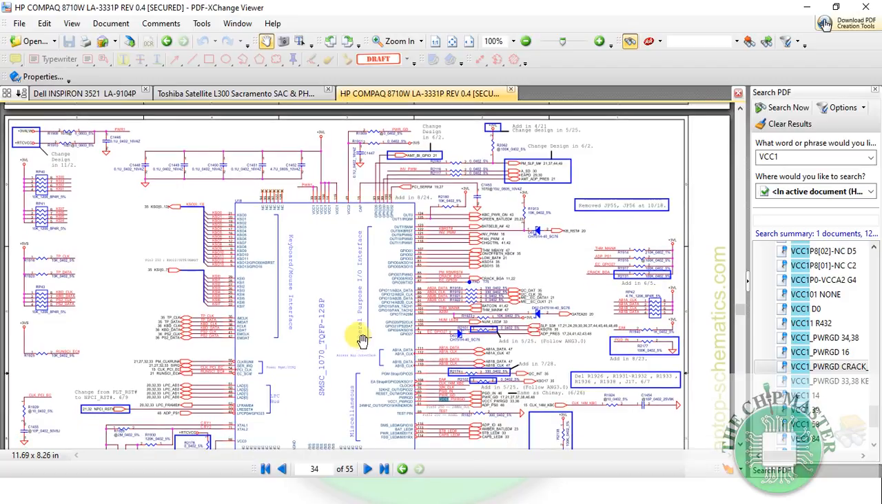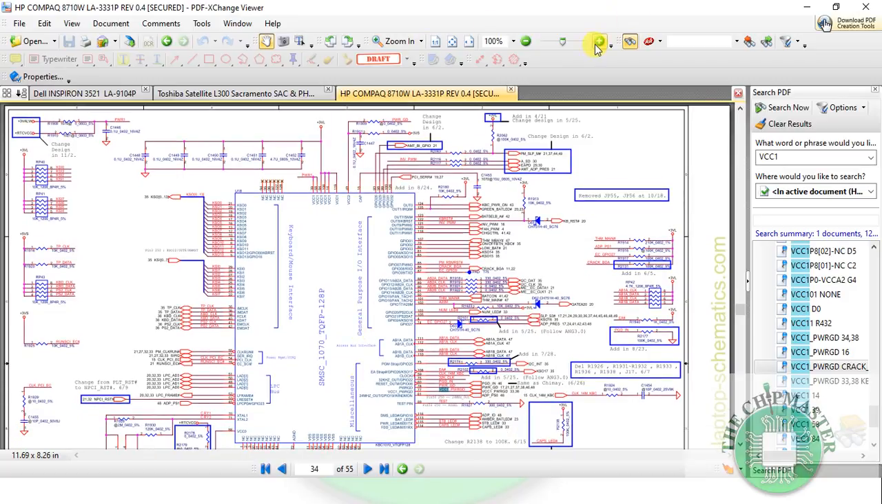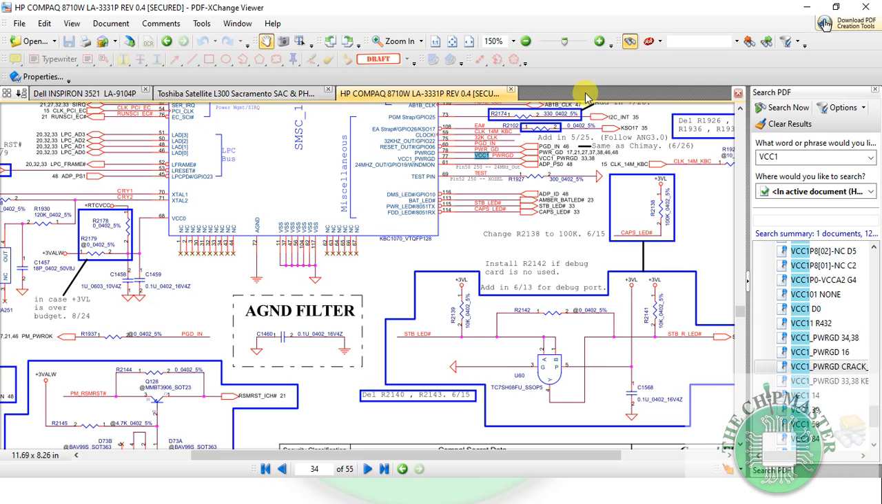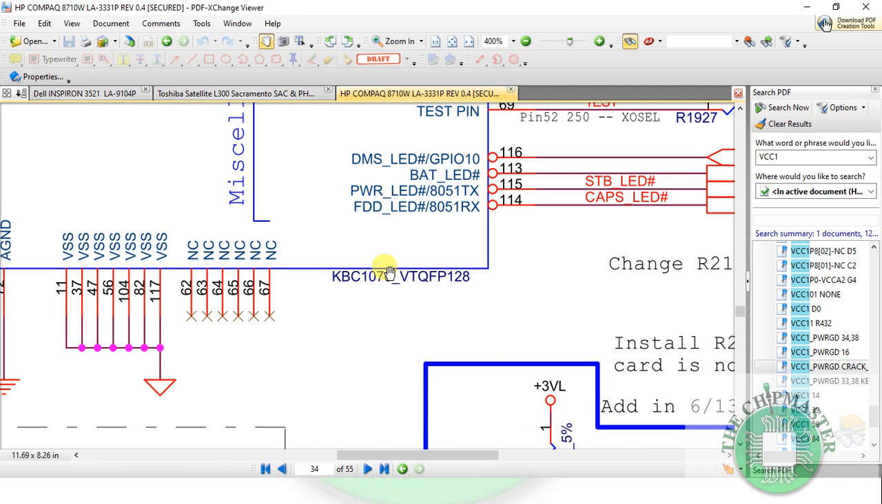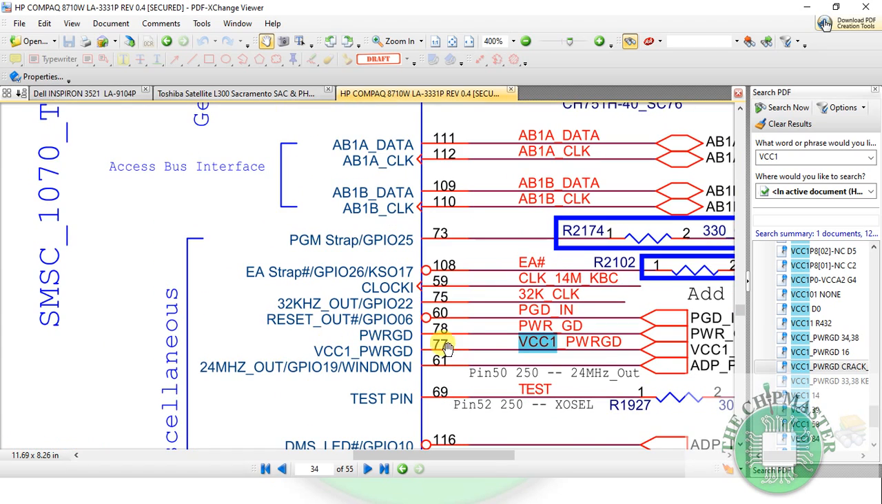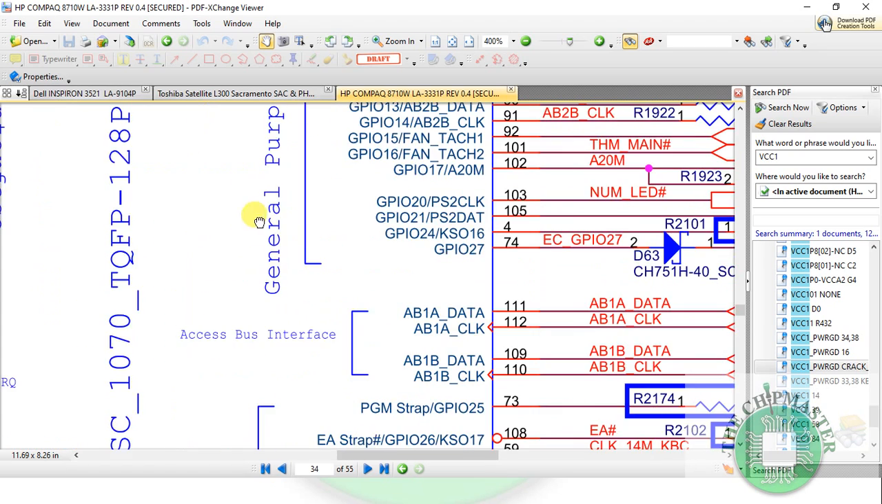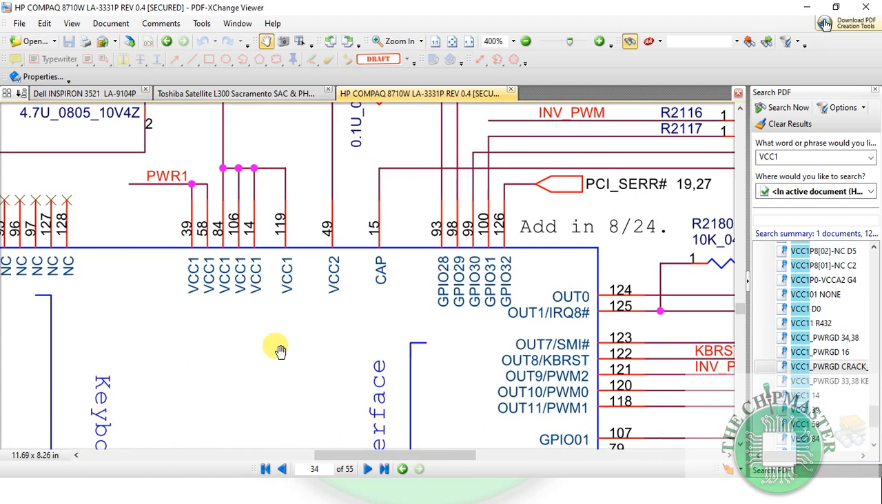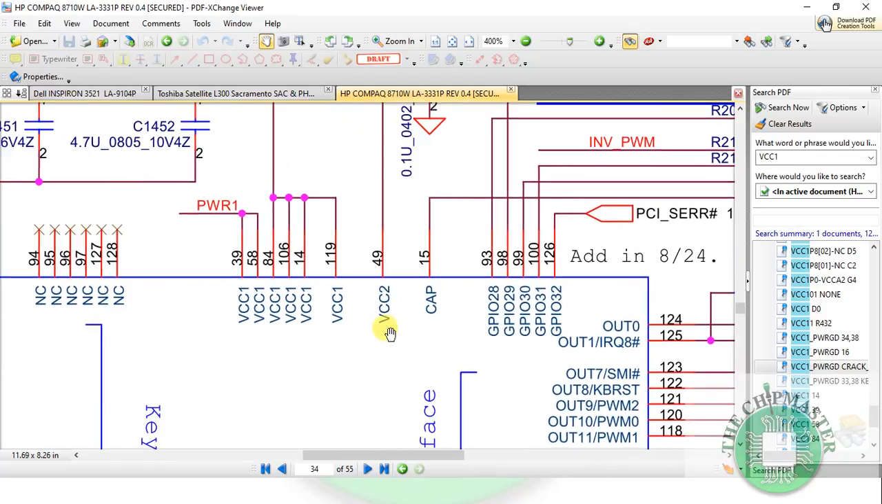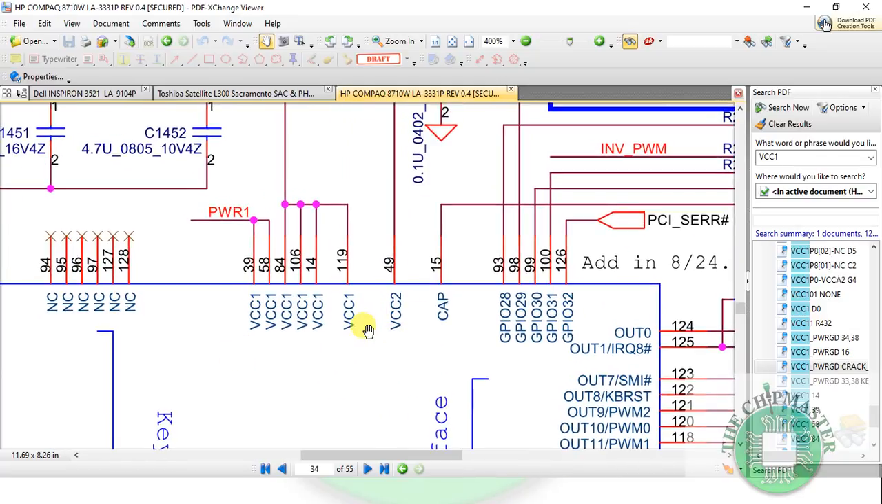Alright, so here we have another page, and this is a KBC 1070. As you can see, VCC power good. This is the RSM reset pin. So VCC, this one doesn't have ABCC.